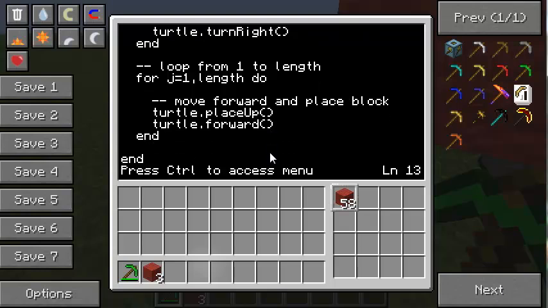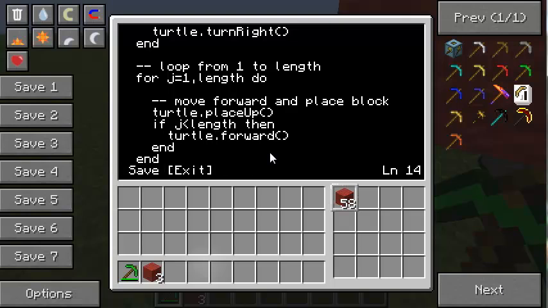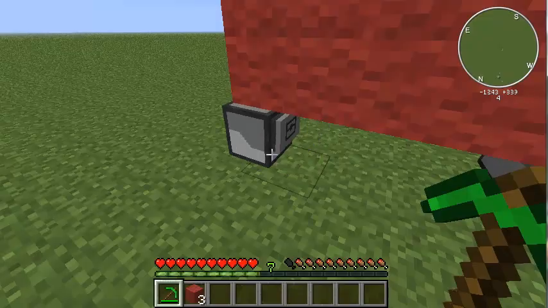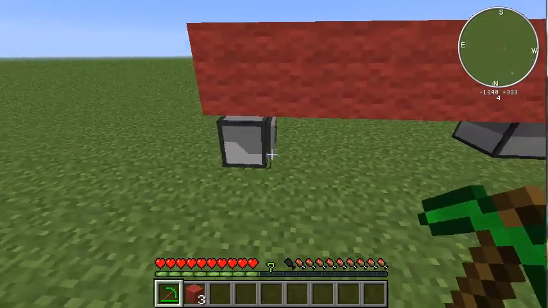And we can say if j is less than length, then move forward. If not, this should be good. Perfect.